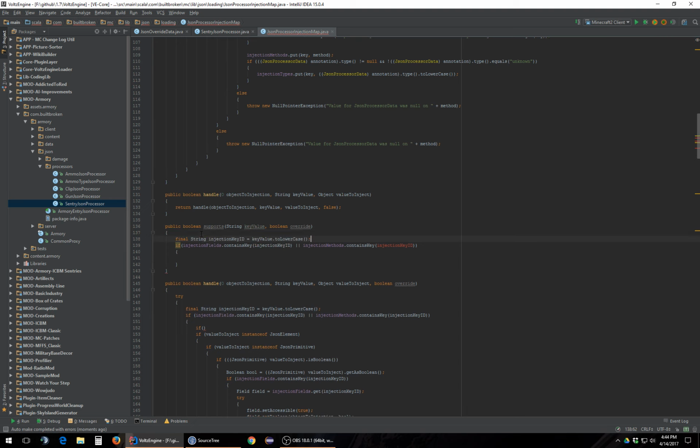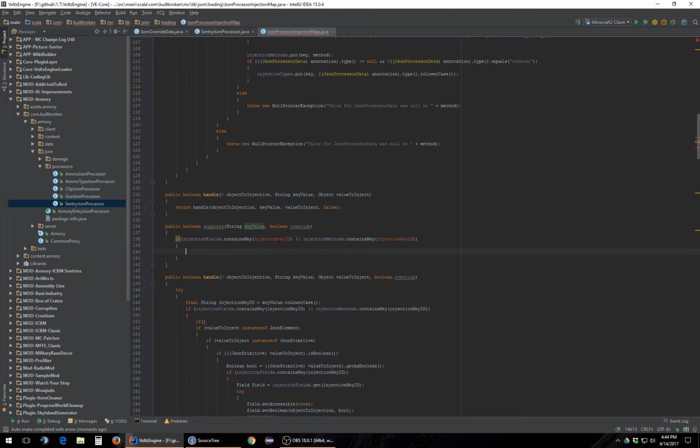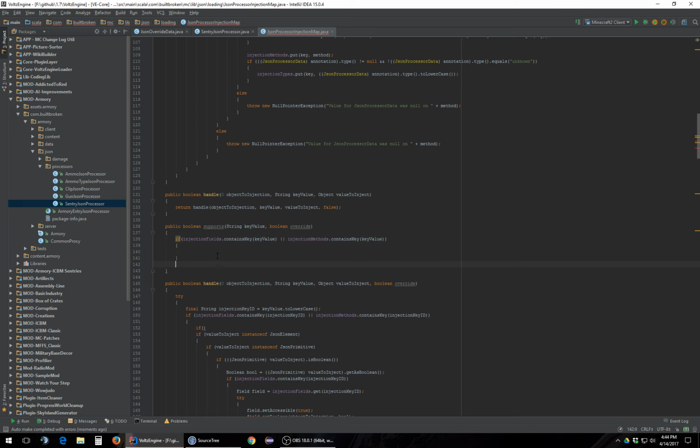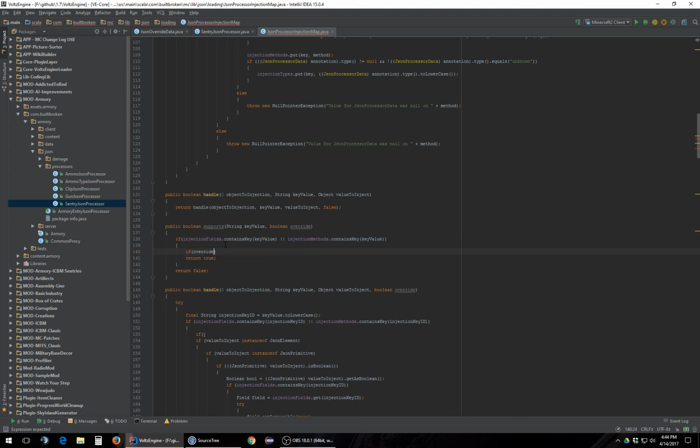Of course, we're going to have to do it this way. Actually, we don't need to do it that way. So this should be automatically lowercase. So if it contains either one of those, this will return false. This will return true. And we want to go if override.